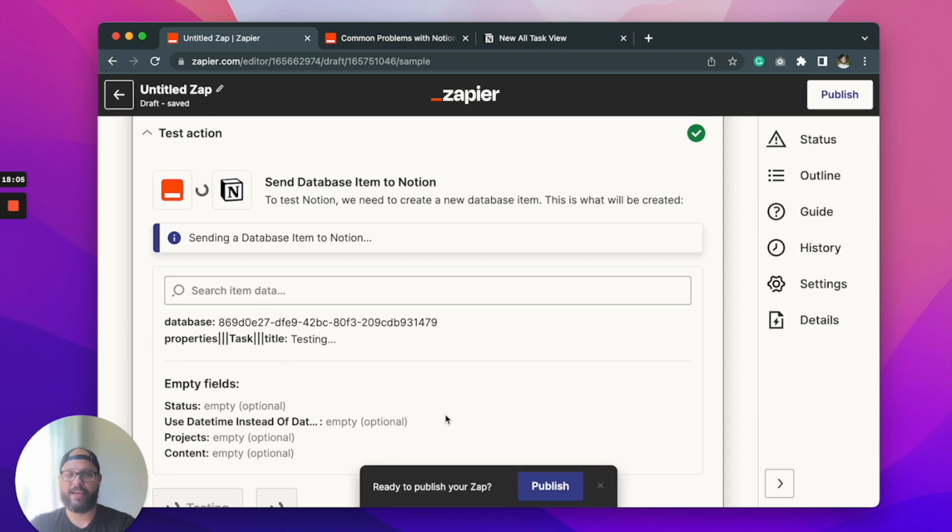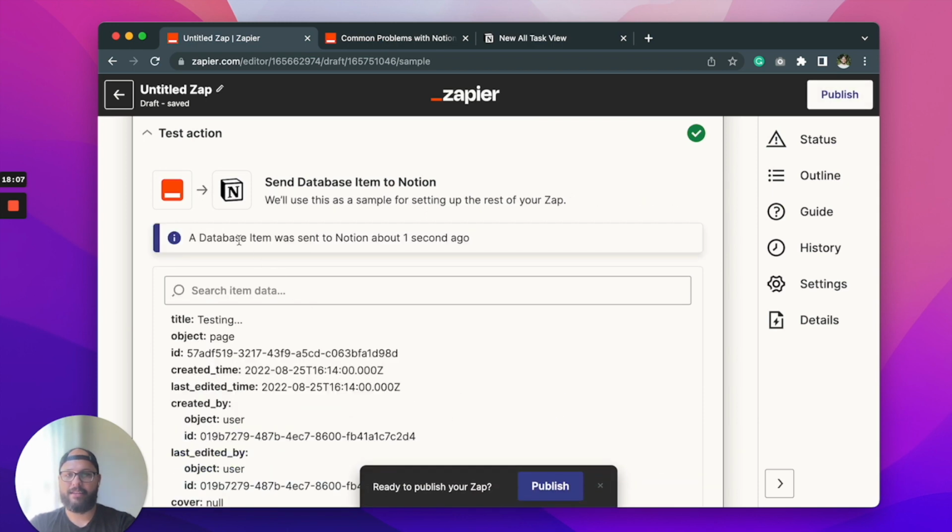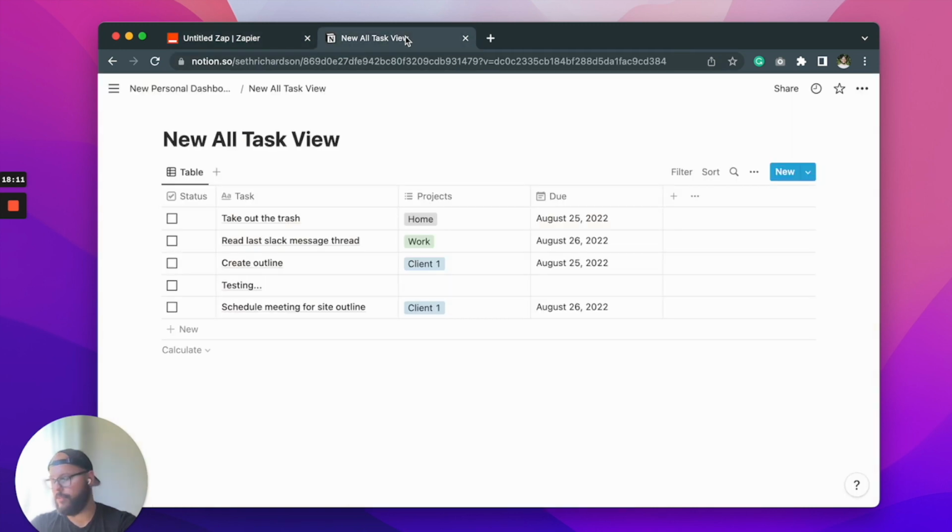So we're going to see if it sent that. And a database item was sent to Notion about a second ago. So then we're going to come over here, hit refresh. Oh, there it is, already on there. So now what I like to do is, let's say I've been out and about for the day. We went on a walk, got in the car, remembered a couple things I need to add. I added them to Todoist, right? They just dropped them on the list. That's it, I'm done. I'm not going to think about them again, but I know that they're in a safe place to where I can take action on them the next day.